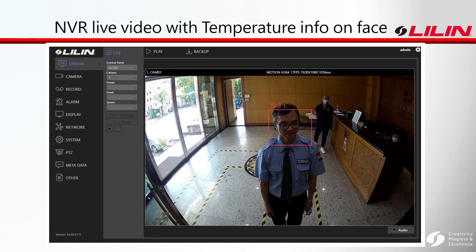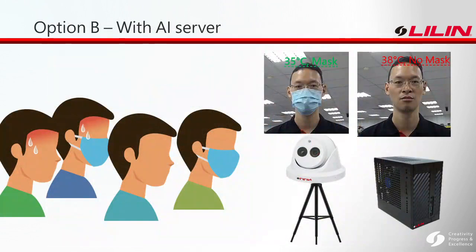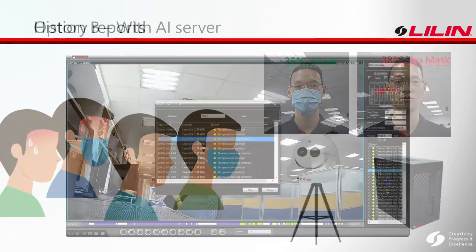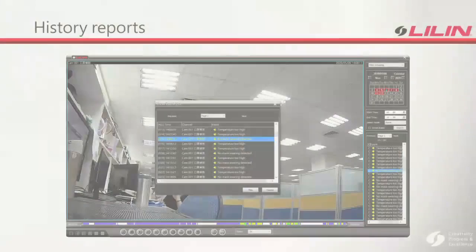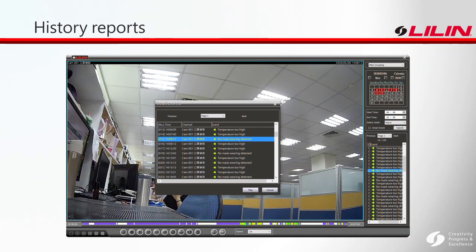The second solution is using the same camera, but using our server that has AI capabilities. So we are able to show if this person has a mask or doesn't have a mask, and if the temperature exceeds 37 degrees. And we are able to search by temperature or by event. Later, we will also support facial recognition combined with mask. Which means, I am alone, I have a temperature issue, and also I don't have a mask. So this is where Lilian's trend is going.